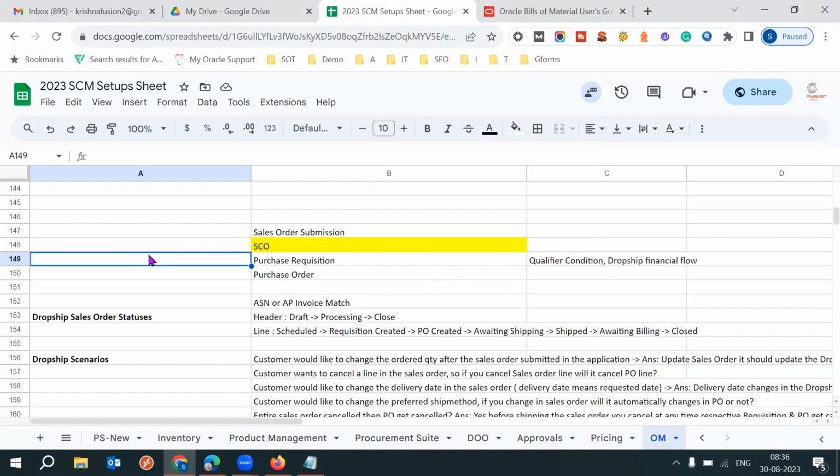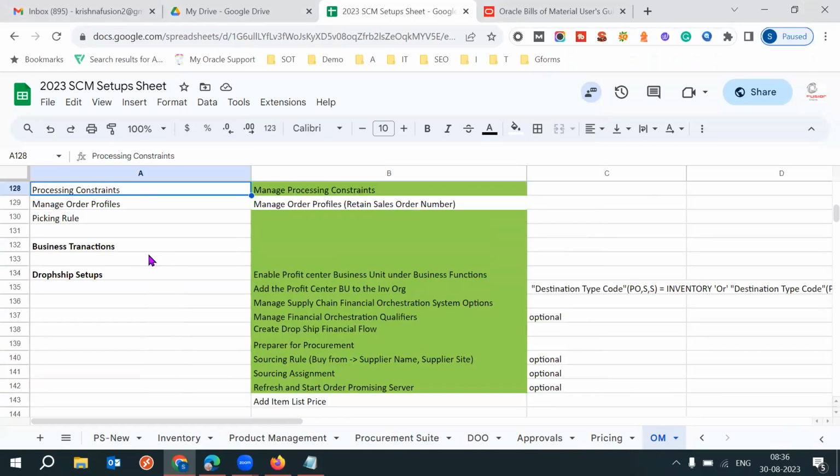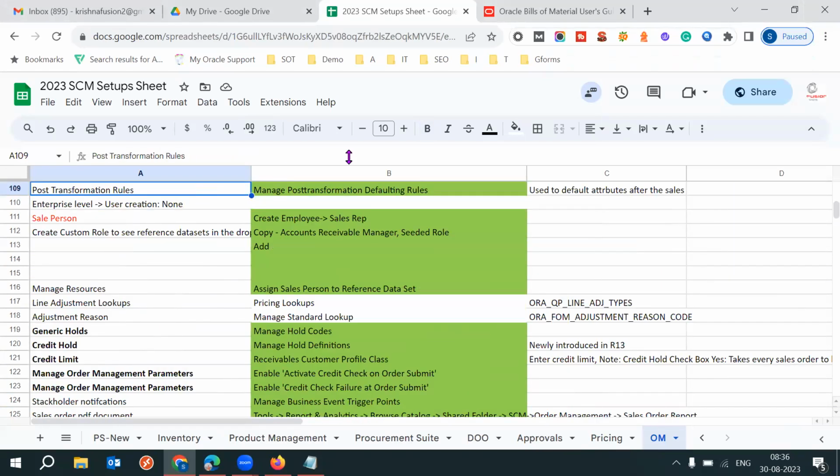Any more doubts, team? Sir, if you want to exclude any item, say if there is any revision of the item, and we need to have a new item which is revised, and exclude the old one.